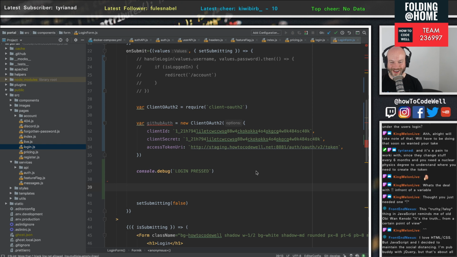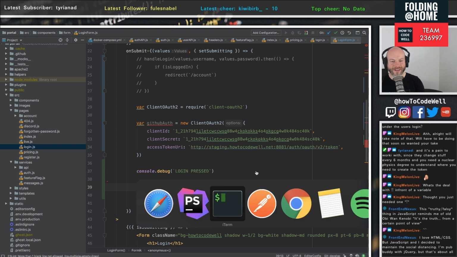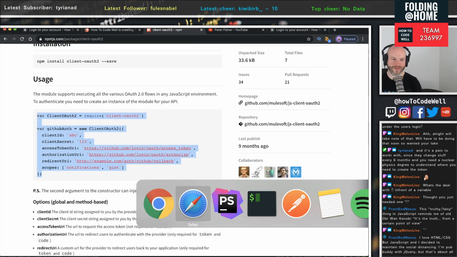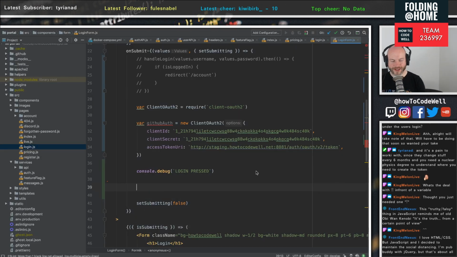JavaScript and you decided to maintain social distancing. I'm pub buddy with jQuery, but that's all about it. I miss jQuery. It was like a very large, nice comfort blanket around JavaScript.